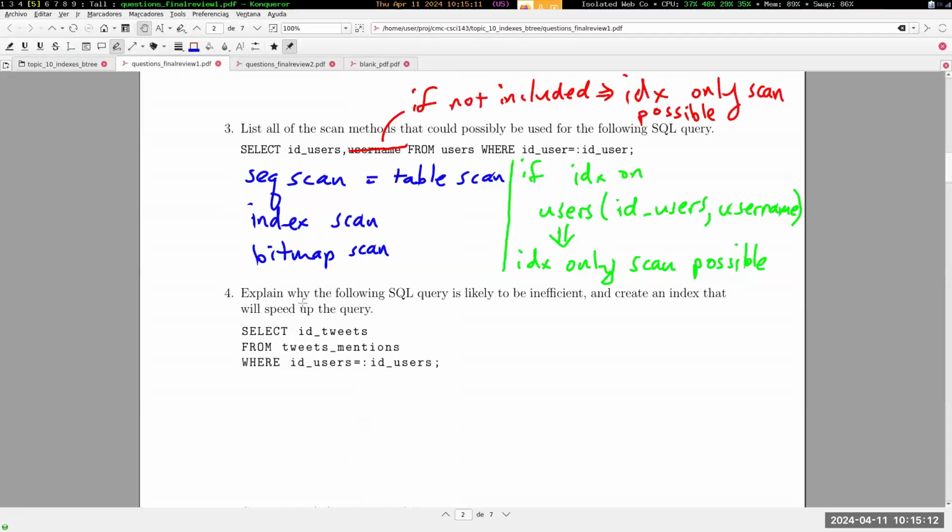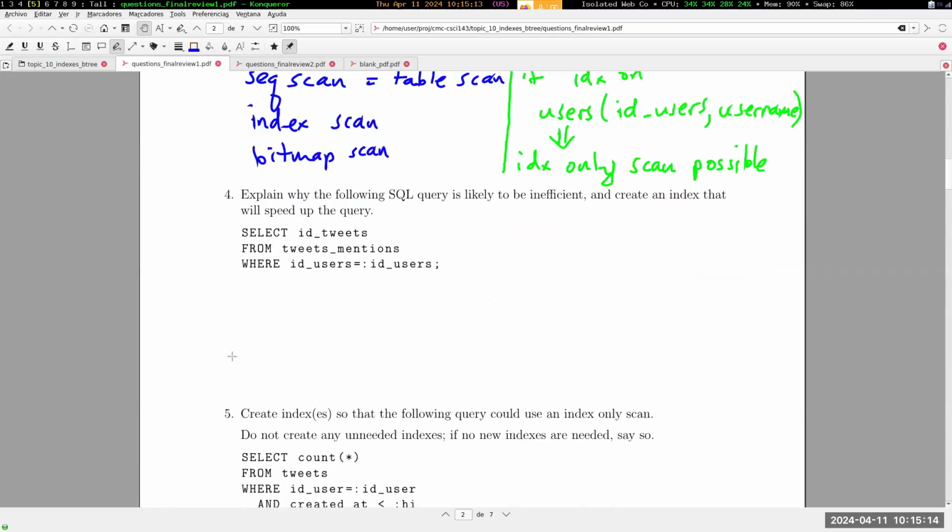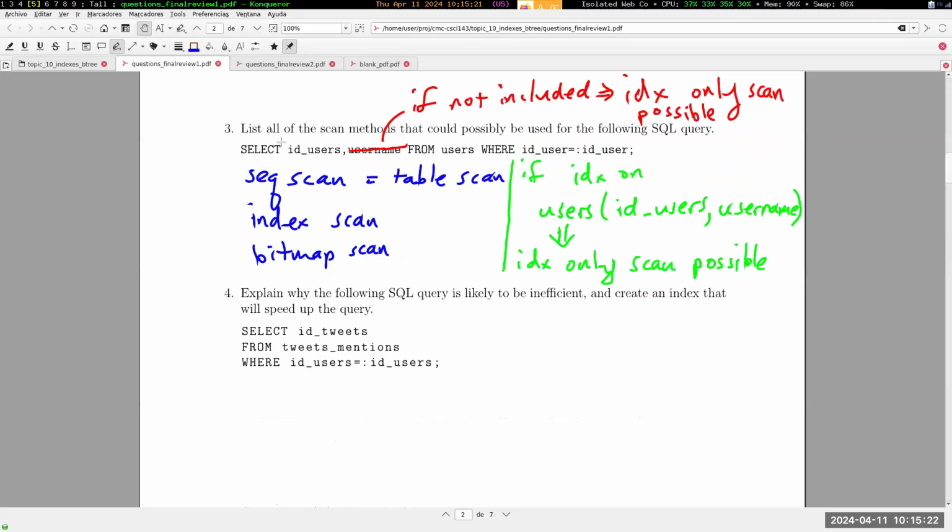Oops, that's not what I wanted. That. So number 4 down here, a new table now. Explain why the following SQL query is likely to be inefficient and create an index that will speed up the query. So this is similar in spirit to the previous problems: in order to first determine why this query is likely to be inefficient, we need to think about what are the scan methods that are applicable to this query.